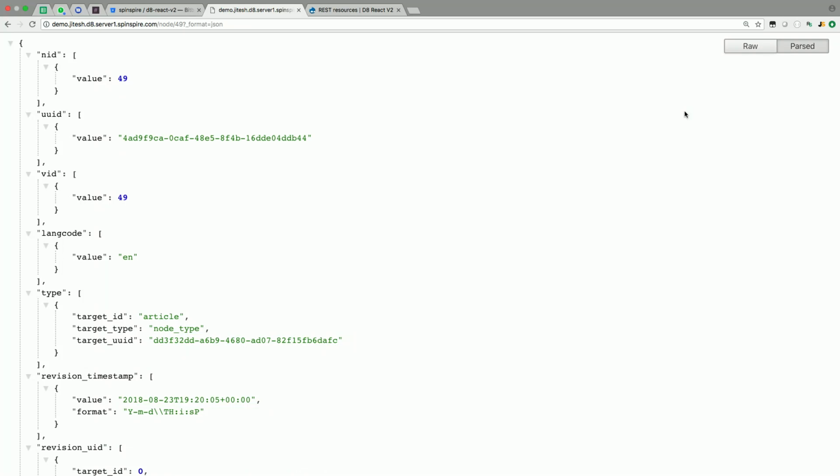So this is the basic. I think most of you probably have seen this, right? This is how RESTful services work in Drupal. That's fine. Let us now talk about a few other things.